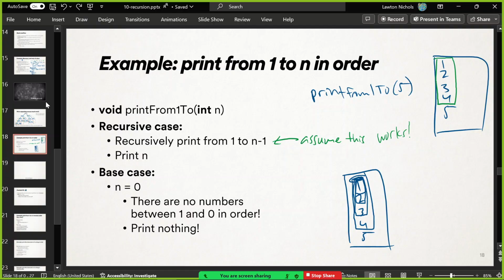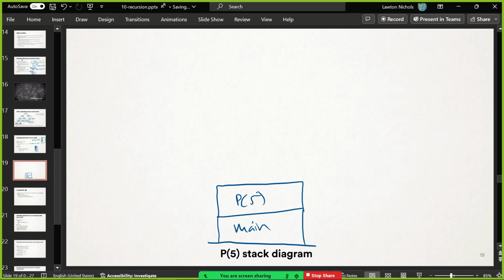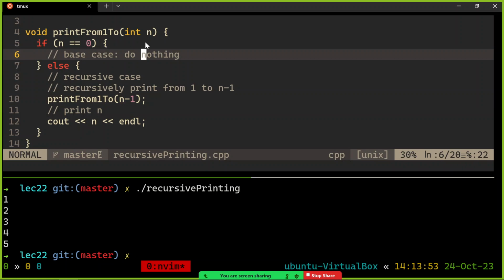So let's watch the stack unwind, and let's see how it works, really. So main calls print from 1 to 5. I'll just call it p because that's easier for me to write. So main calls p of 5. And here's our little output window. We got nothing output yet. P of 5 is like, all right, print from 1 to 5. I will print from 1 to n minus 1. And once that's done, I'll print my 5.